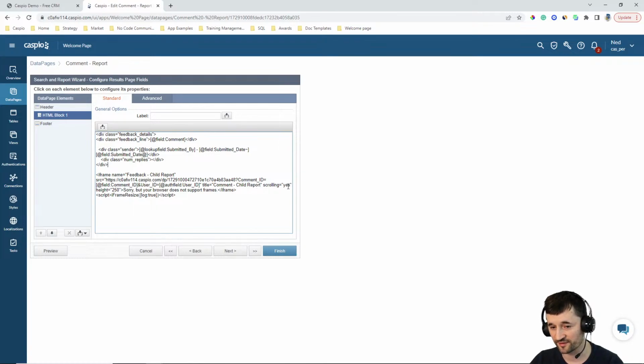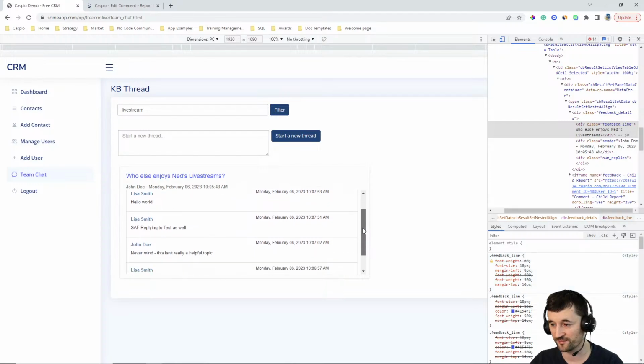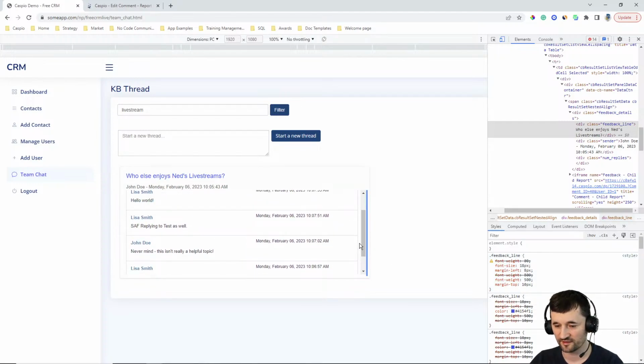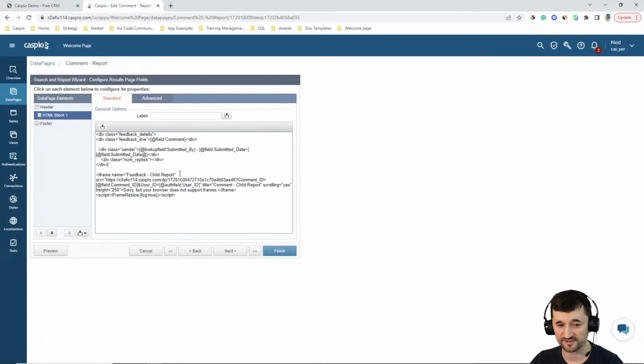You can see scrolling, yes. And I've adjusted the height to 250. So on the front end, we have the ability to scroll up and down. And my height is 250. If I want that to be taller, I can just adjust that to maybe 350, a little bit bigger. Okay, so you can add some different attributes to your iframe if you want to make changes to it later on. But basically, the URL that you see here, let me go ahead and save.